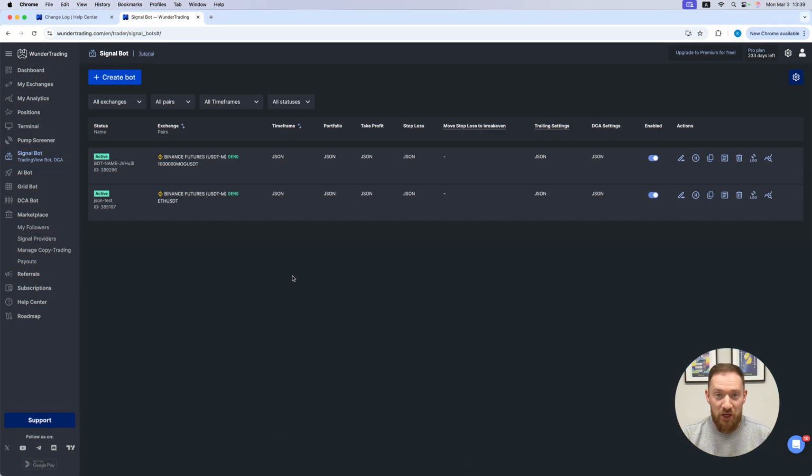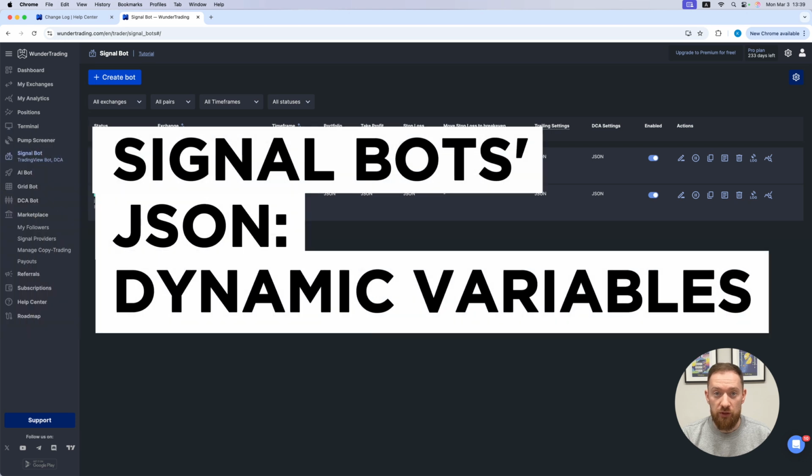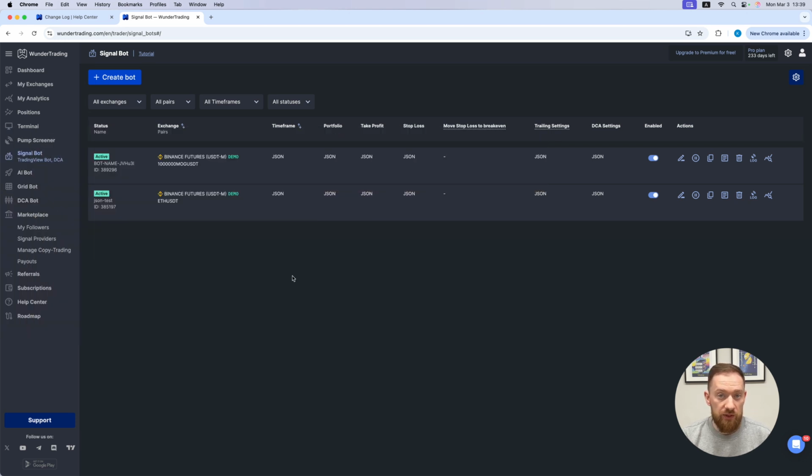In our signal bot, we added a new feature to pass the code using the JSON parameters. Now, this is a very important feature because it allows you to pass the dynamic variables. So each entry can execute its own take profit, stop loss, trailing stop, and all other targets that you can put into the code. So let's have a look at what's actually changed.